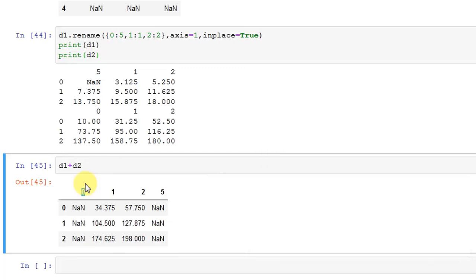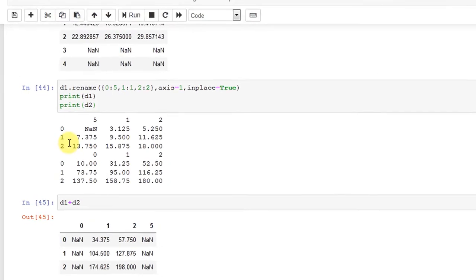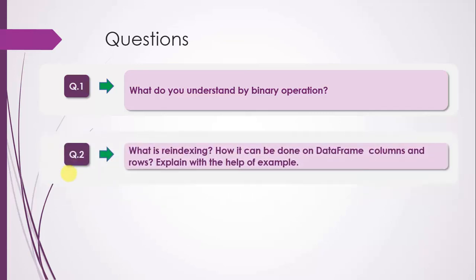So this concludes our topic. Let's go ahead and see what the questions are. So question number 1 is, what do you understand by binary operations? And second is, what is reindexing, how can it be done on data frame columns and rows, explain with the help of an example. I think these are very easy questions we have explained in our tutorial.